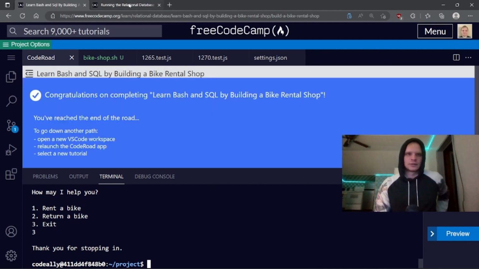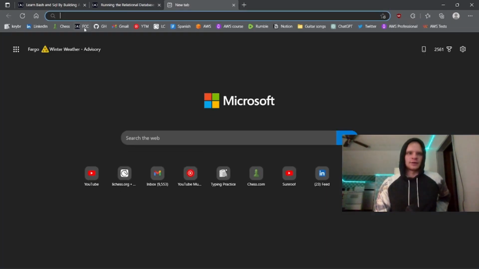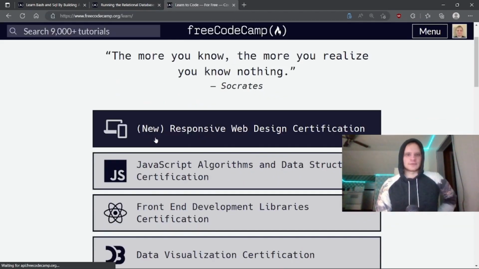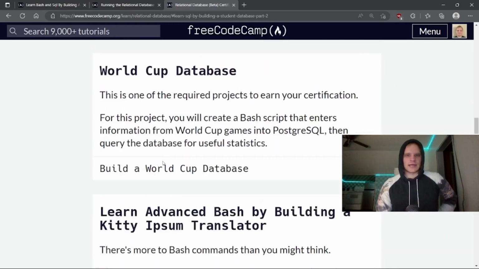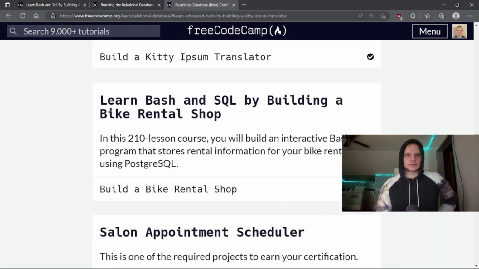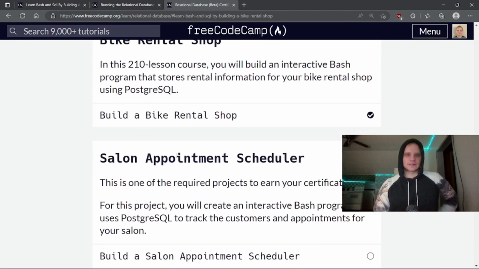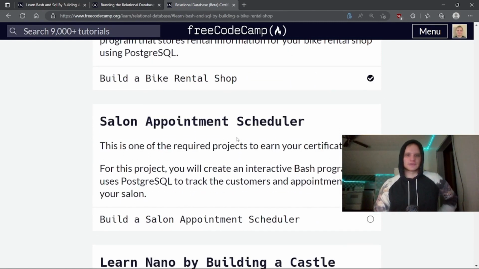Let's go. So now, when I go to freeCodeCamp, this thing will have a nice little checkmark next to it. Had to get a little bit hacky there, but I eventually made it through this 210 lesson course, and yeah, not the funnest thing in the world, but we got her done. The next thing we're going to do is the salon appointment scheduler, so stay tuned for that.